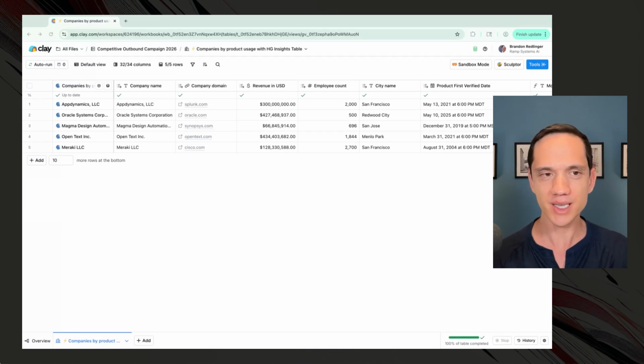I'm really excited because this is probably the more sophisticated table that I've built, and it gives us a lot more information than just the typical, hey, let's look on ZoomInfo at technographic data and then reach out to anyone and everyone on that table. Now, we are using the HG Insights integration in Clay to do this, and there's a lot of nuance to it, so I'm going to walk you through it all.